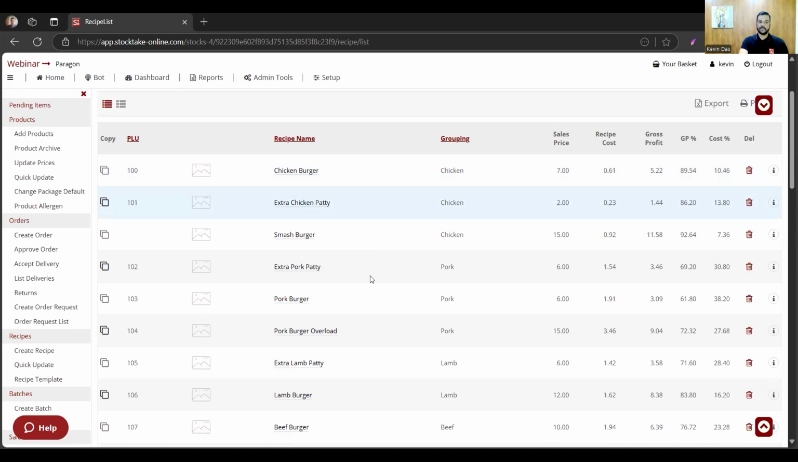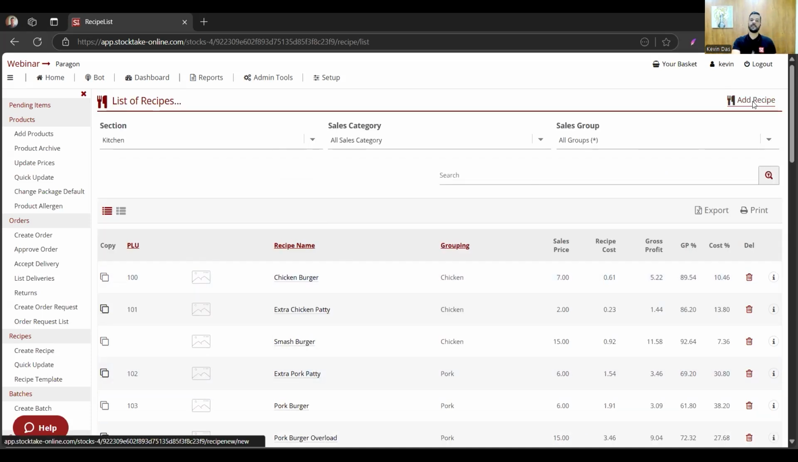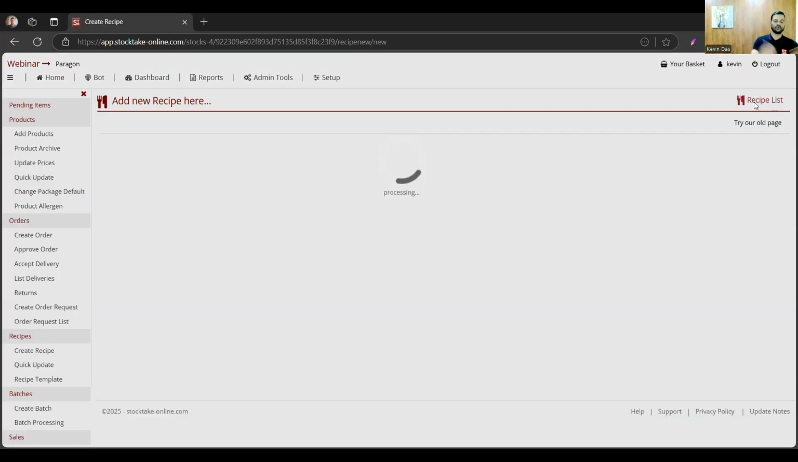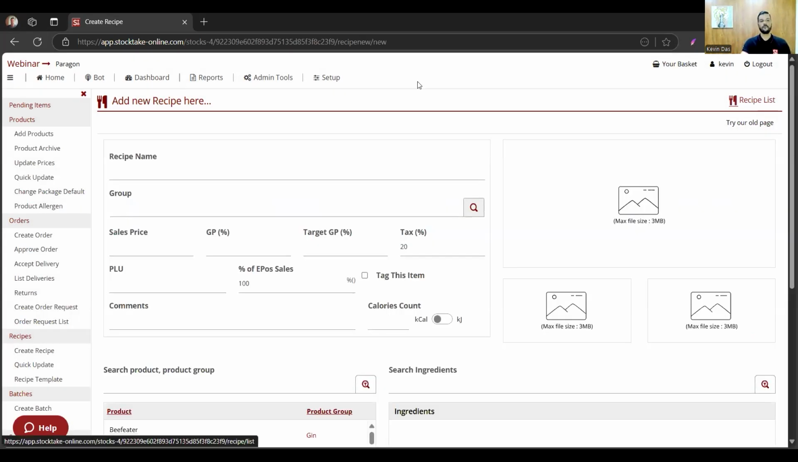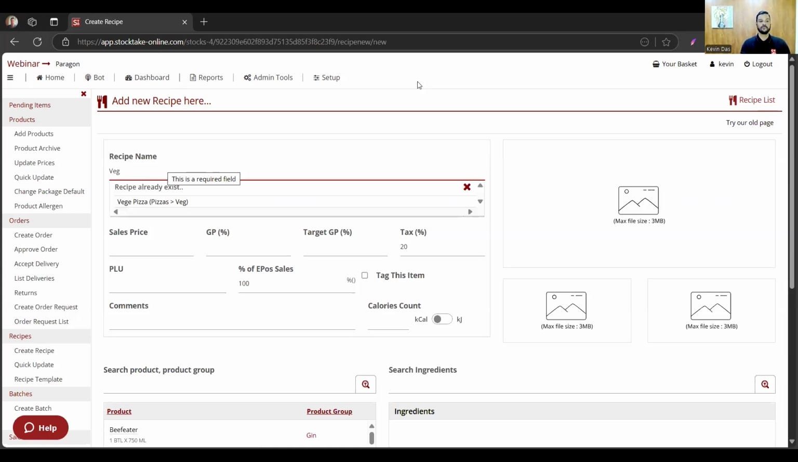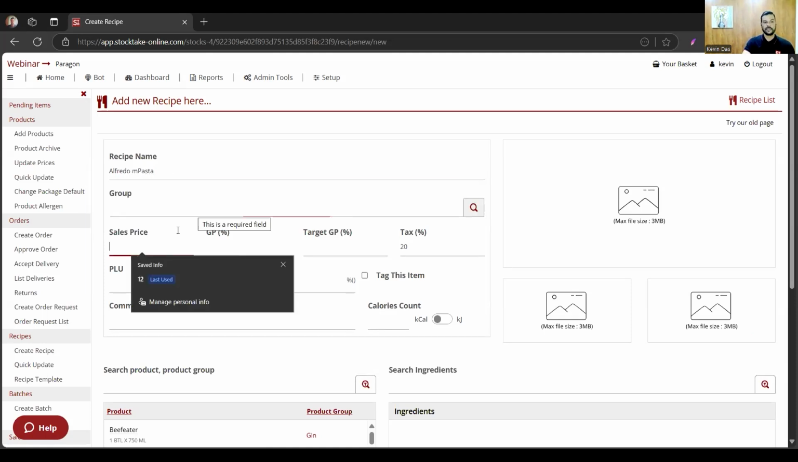The list shows up something like this. So what I'll do is I'll go ahead and quickly add and show you how to create a recipe. So first of all, we'll have a recipe name. Let's do a veg burger. All right, just give me a moment. All right, let's do it. For example, a pasta, say an Alfredo. All right, we have an Alfredo pasta. So that is what we're going to name it.